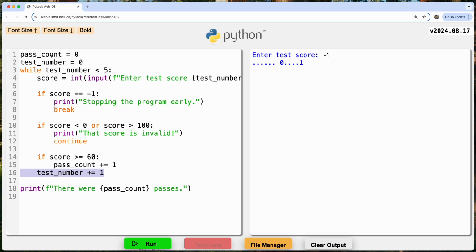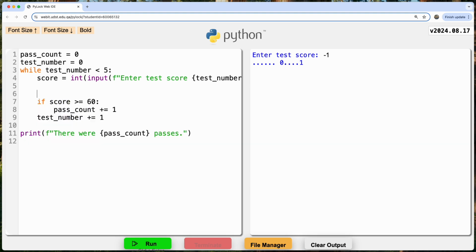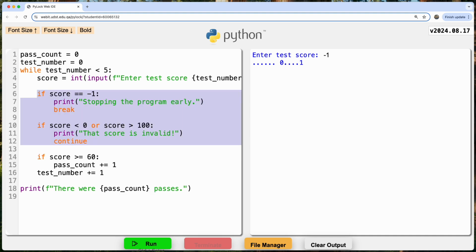All right, so we've got this. If you ignore those two statements right there, that's nothing new. We just saw this one a few minutes ago. It goes through a total of 5 times, counting the number of passes. It also counts the test numbers, so I would actually have that at the end if I need it.